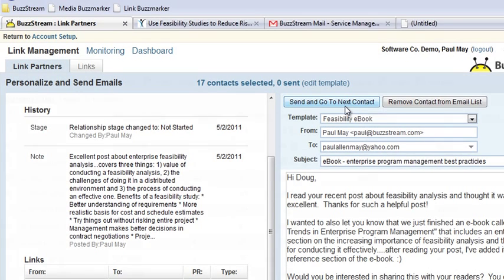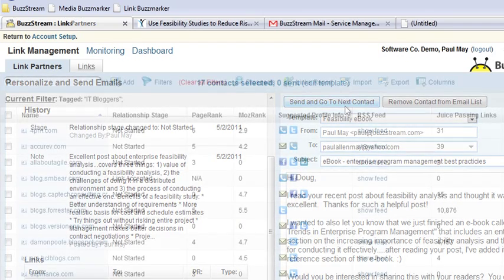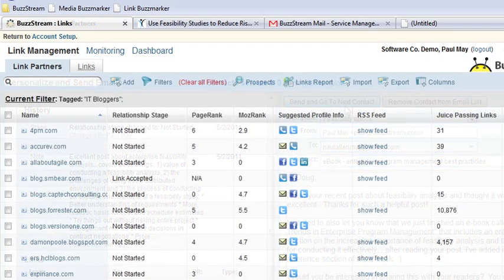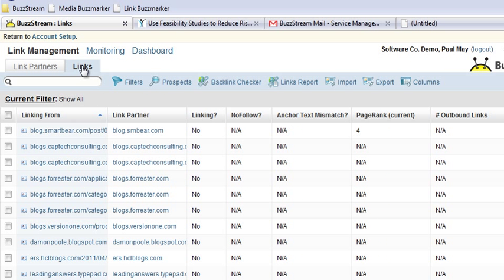When I do this, the relationship stage is automatically changed from not started to attempting to reach, and the email is added to the contact record. The outreach module gives me a way to scale my outreach without sacrificing personalized, relevant communications. Finally, I can monitor my links with the backlink checker.